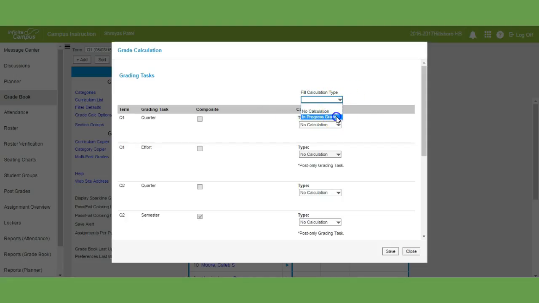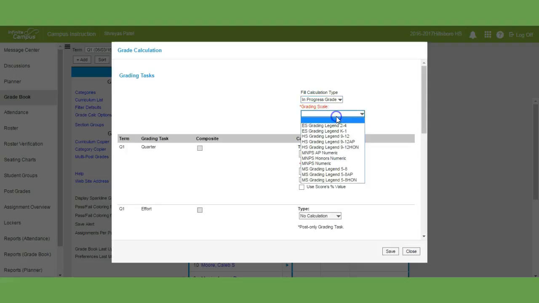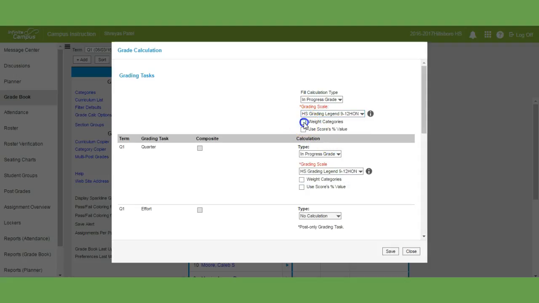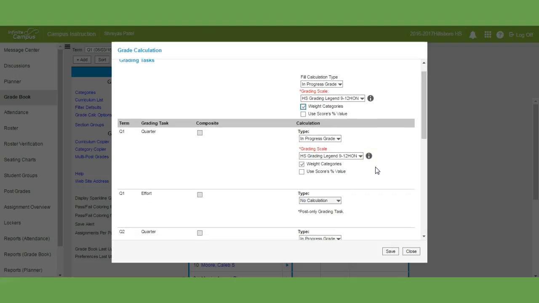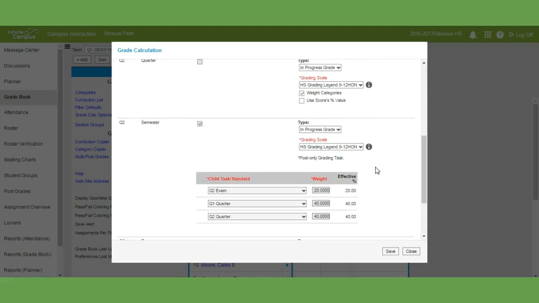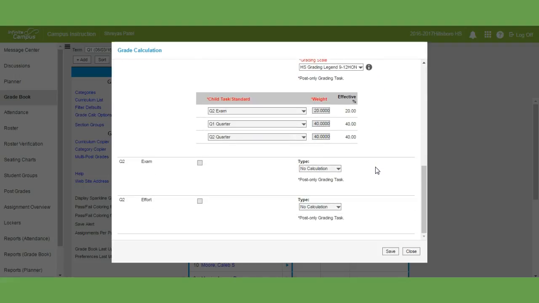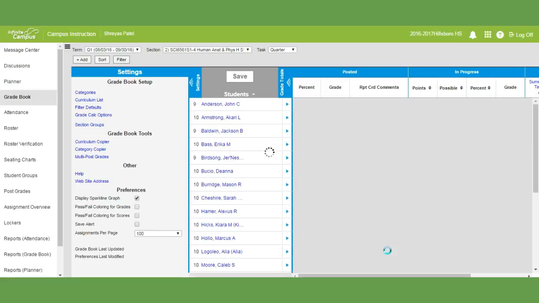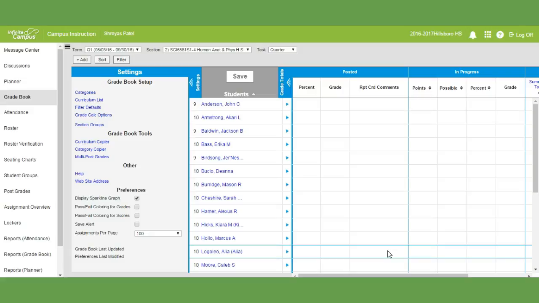So we're going to go to In Progress Grade. We're going to select our grading scale, and we're going to actually select the high school 9 through 12. This is an honors class for me, so I'm going to select the honors class. I'm using weighted categories, and then simply scroll down and make sure everything looks good and hit save. Now, as soon as you hit save, you see everything changes on your screen. So we are now done setting up our settings, so we can close that chevron.